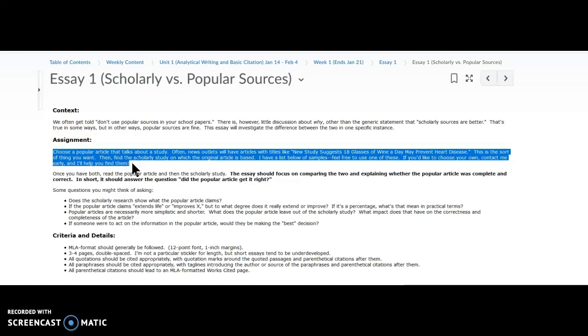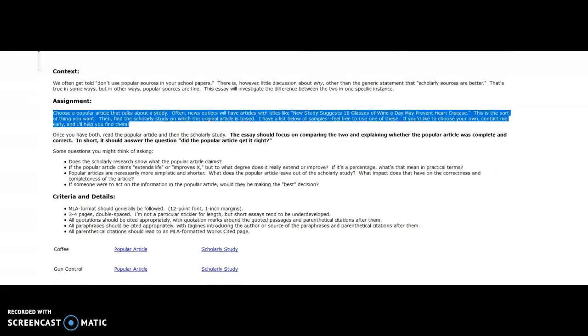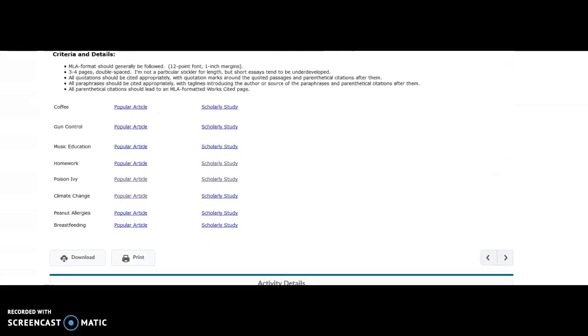Choose a popular article that talks about a study. Okay, often news outlets will have articles with titles like, New Study Suggests 18 Glasses of Wine a Day May Prevent Heart Disease, these sorts of things, okay? That's the sort of article you want. Then find the scholarly study on which the article was based. Now, there's a list below. You can feel free to use one of these, okay? Ordinarily, I'll have you choose your own topics, but right off the bat, I'm going to give you guys a little break. So, this is a topic.